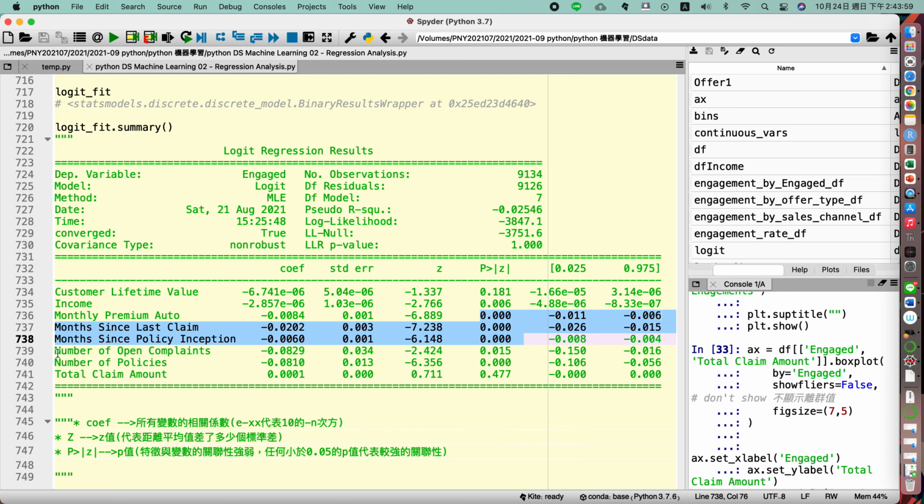What about this one? Number of open complaints. It's 0.01, so it's less than 0.05. So it has a strong connection with number of open complaints. What about this one? Number of policies is almost close. What about total claim amount? They don't have a strong connection between these two variables.